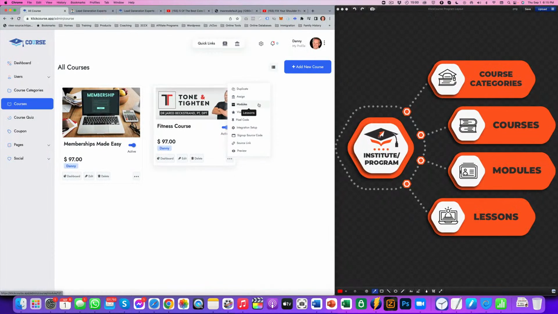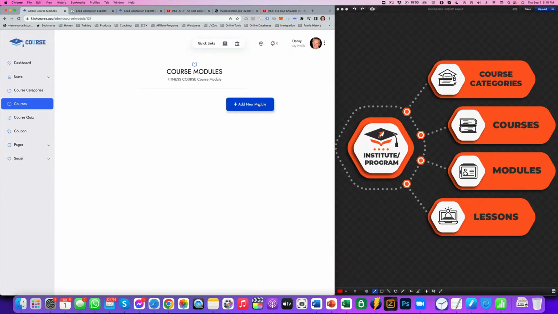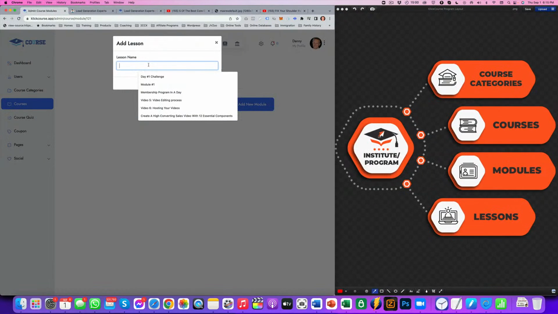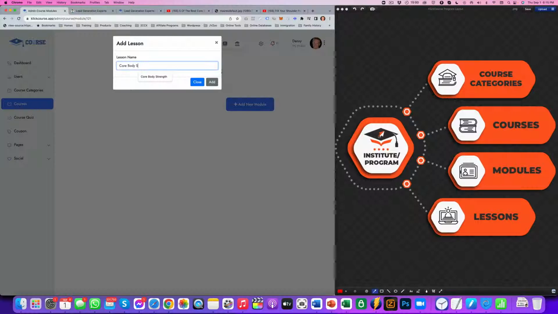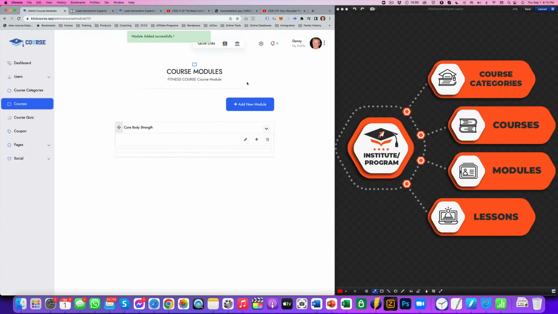So let's create some modules, okay? So here's the first module. So we now have our institute, we have our course category, and we have our course. And in those courses, we now are going to set up a module. And the first module is like core body strength. Okay, so I'm going to add that module to this.